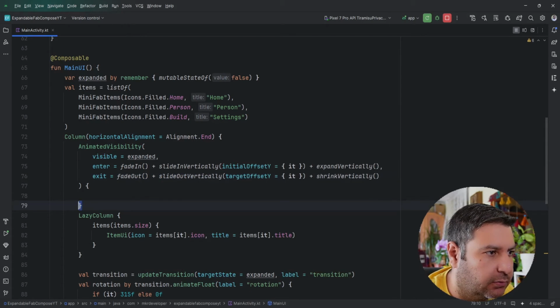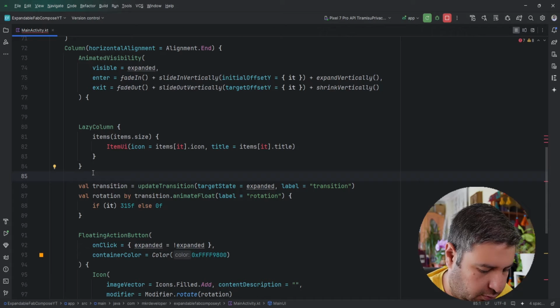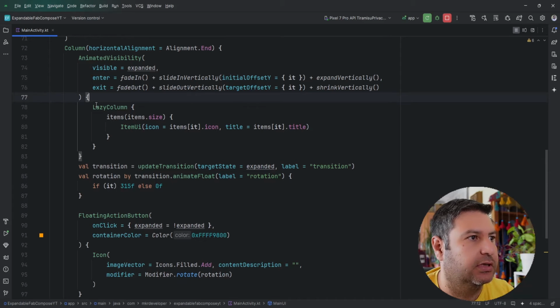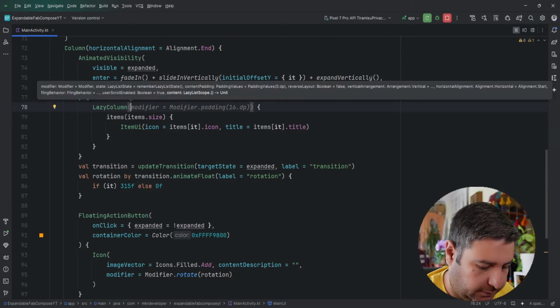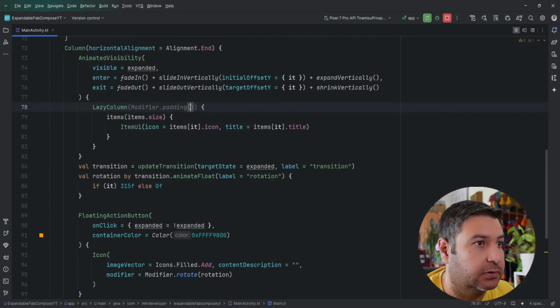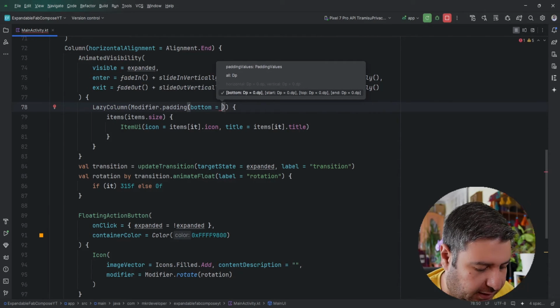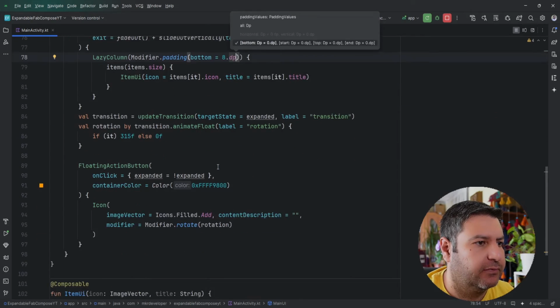And now I'm going to cut this and paste it here. So basically our lazy column now is located in the body of this function. So let's add the padding here, modifier padding, to the bottom of it, like maybe 8 dps or 6 dps, a short amount. And on the top we have whatever we want.